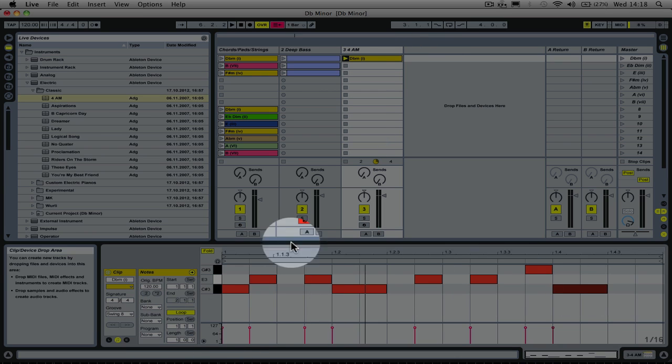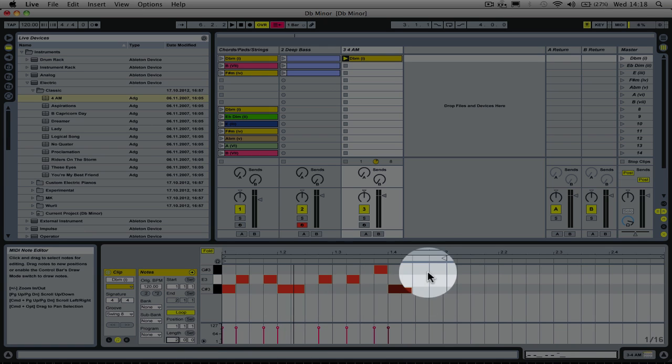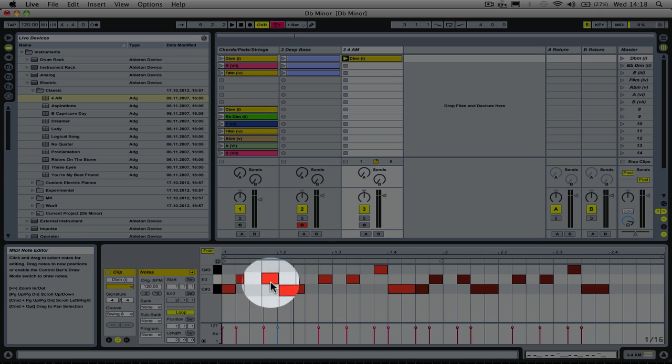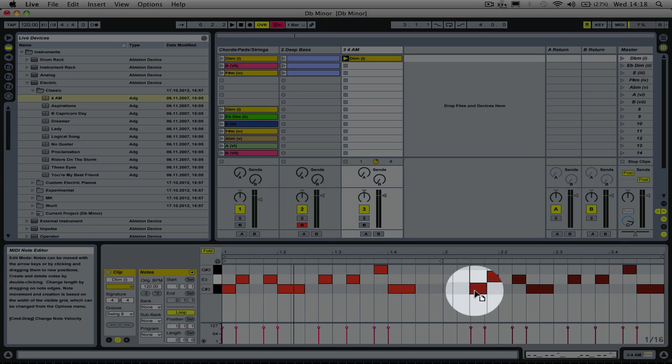Now, I need this to be 2 bars in length. So how you change the length of these MIDI clips is like so. Now, what I'm going to do is copy all these and use duplicate, so the first bar is playing the same as the second bar. See if I can just move all those together.